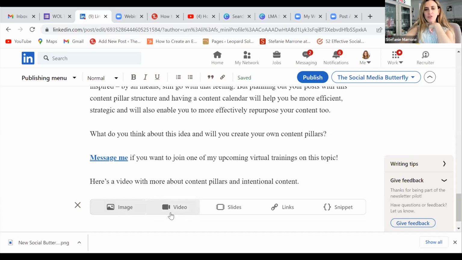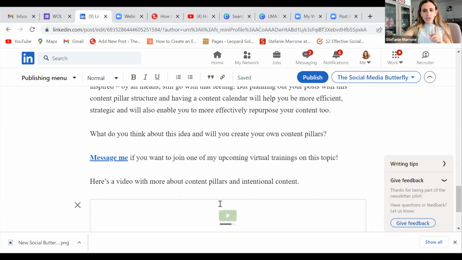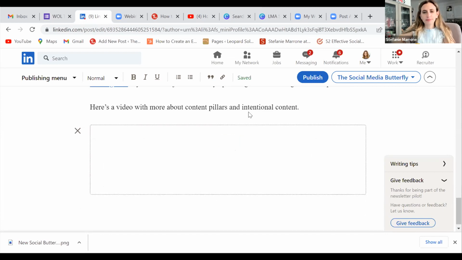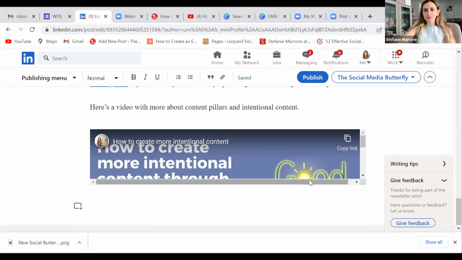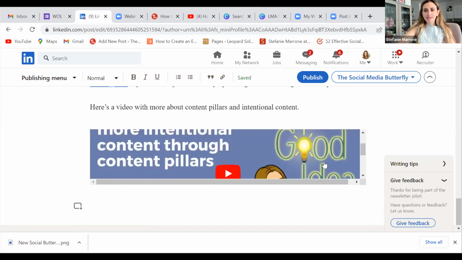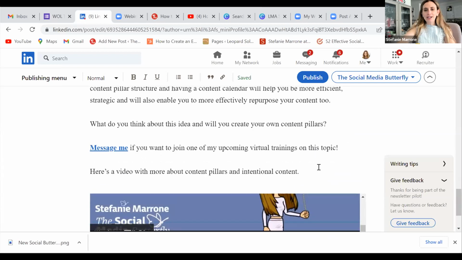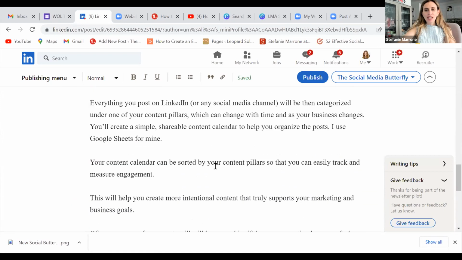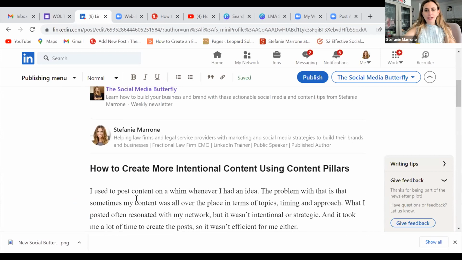A menu: image, video, slides, links, snippet. Snippet is like a very cool looking quote. Links I can add, I'll show you in a second. Video, look at this: YouTube, Vimeo, and more. I want to show you guys what happens. I put the link in and look at this. Whoa. Did I just blow your mind? Do you guys see what just happened? The YouTube video actually embedded in my newsletter. That's cool. All right, so I'm going to go back up here and I want to add an image.